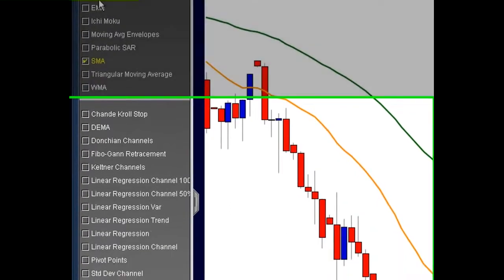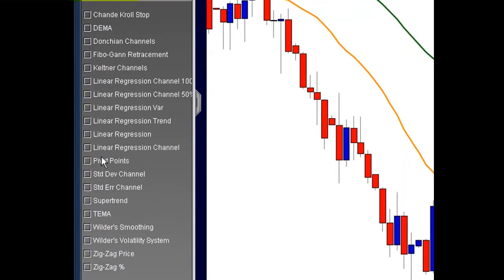You've also got Bollinger Bands, you've got linear regression models, you've got pivot points, etc. So any of these indicators that you'd like to add on, simply click on the option available and then it will populate onto the chart on the right hand side.